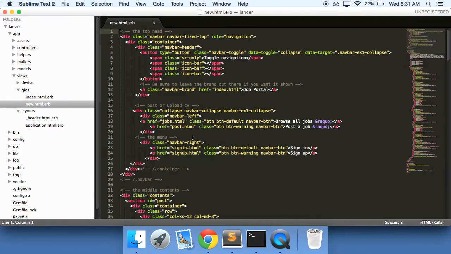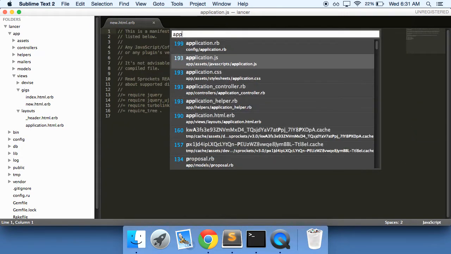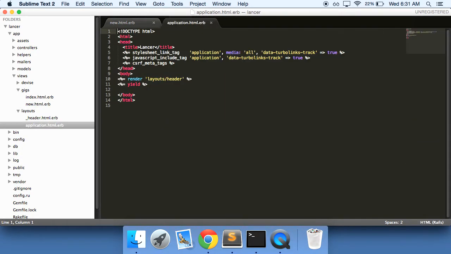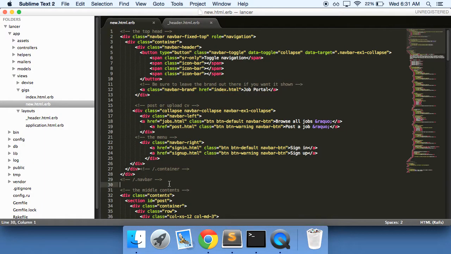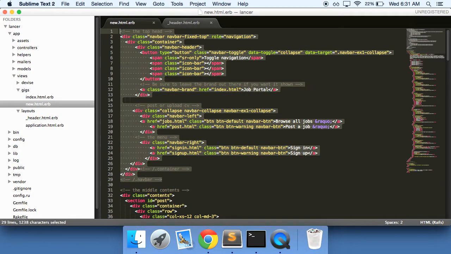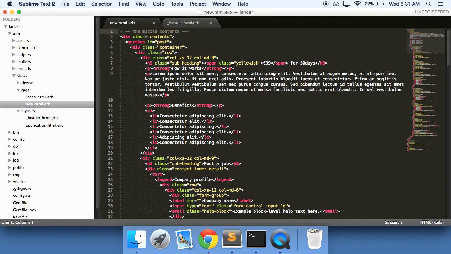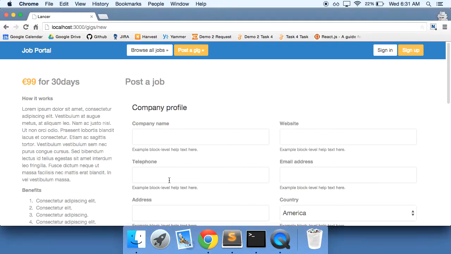And I'm wondering, application HTML, let's go to our header. Wondering why this is saying post a job. Because we still have this right here, so we can get rid of all of this because this is in our header. Save it, do a refresh, there you go, post a gig. So this is our header now.